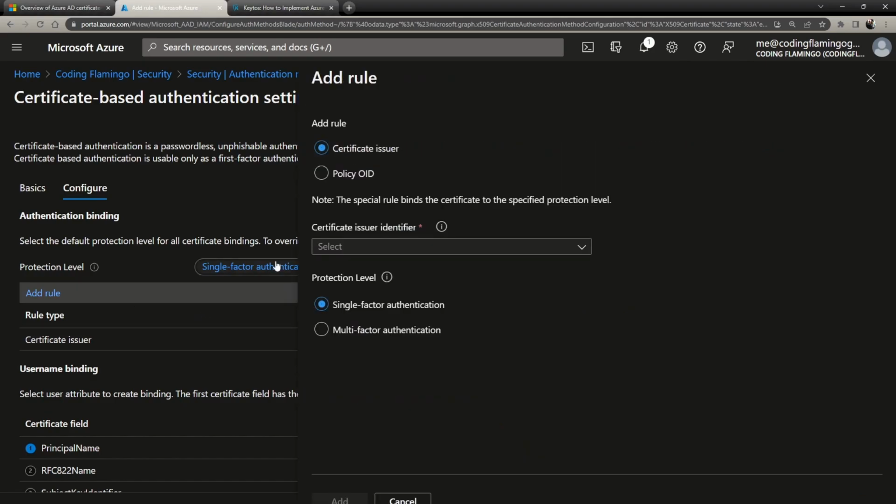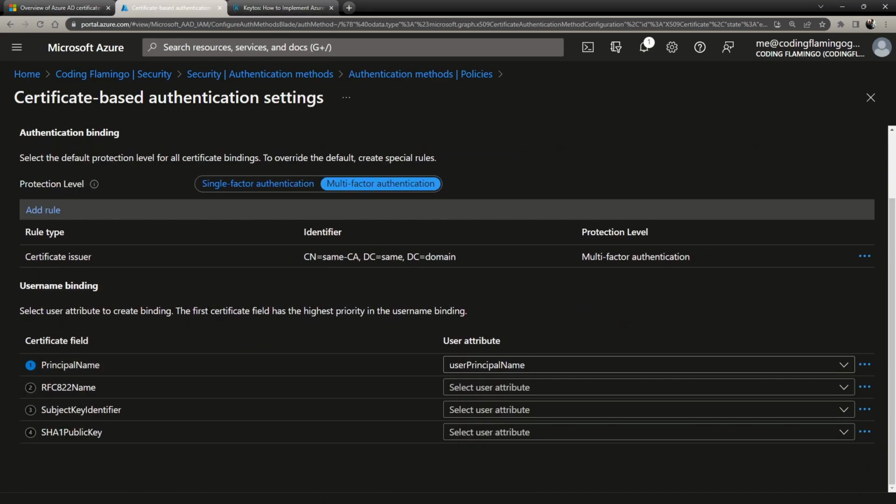So in here you add the rule with the certificate authority that we just created. You would select the certificate, and whether you want to count it as single factor or multi-factor. So for example, you could have one certificate authority issue certificates for cell phones and the other one for smart cards, and you have one multi-factor, one single factor, and then the user binding. The certificate itself is going to have the username in it, and you have to tell Azure where in the certificate that is. Most certificate authorities will put just the principal name, and it'll map to the user principal name in Azure. So by default, it'll kind of work. And for example, here it will be my @CodingFlamingo username.